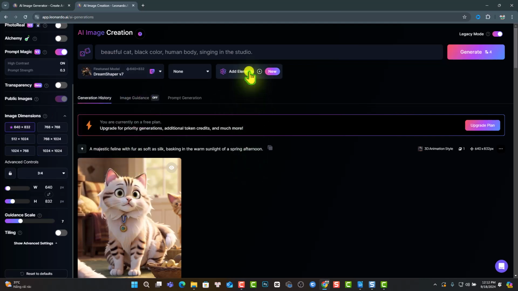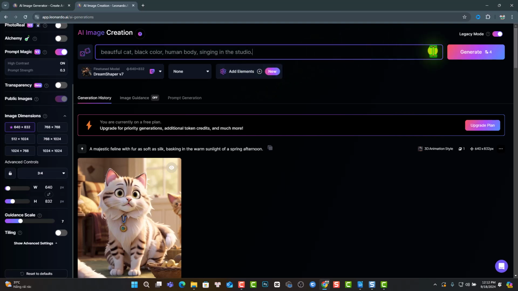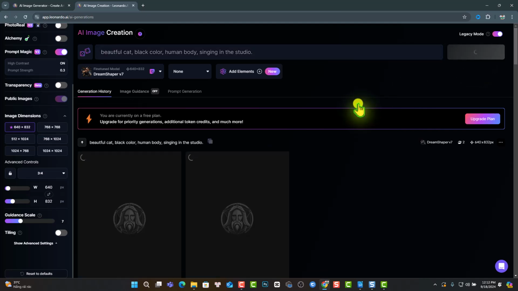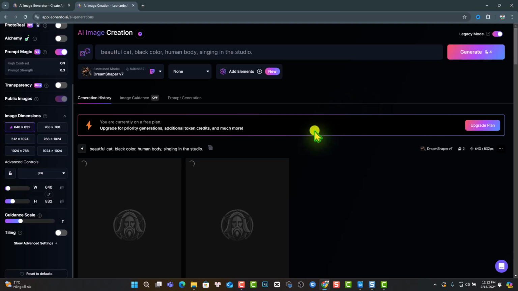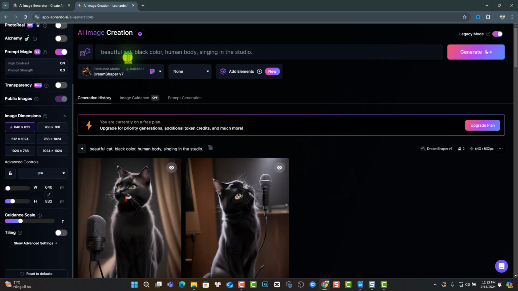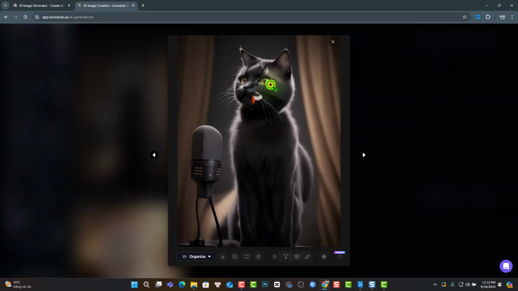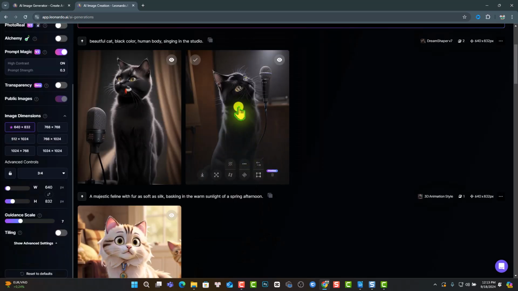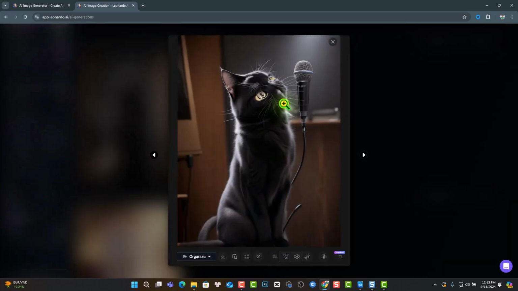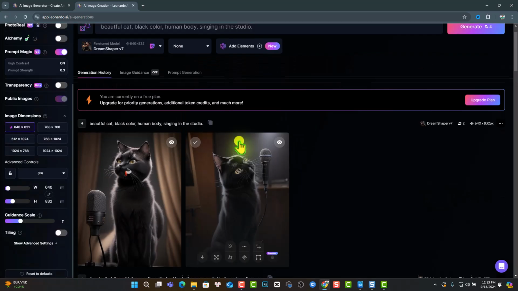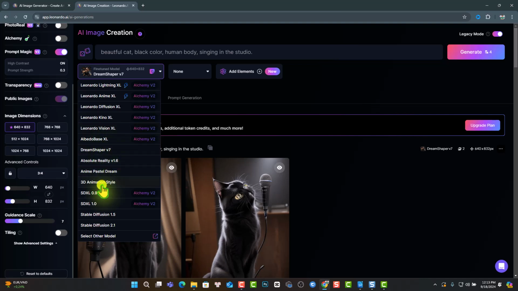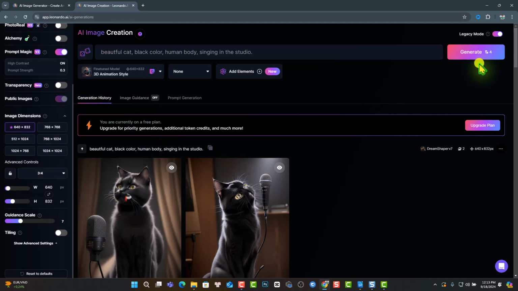And here you have the button to add elements, but I will talk about this later in another tutorial. Okay, now we can click this button to generate text. Okay, and it costs 4 tokens for this. Okay, so this is beautiful cat, black color, human body, singing in the studio. Okay, so the mouth is not very good. By the way, we want to click another one. So the face of the cat is not very good. So we can select another model. Okay, we can go back to the 3D animation style and generate again.